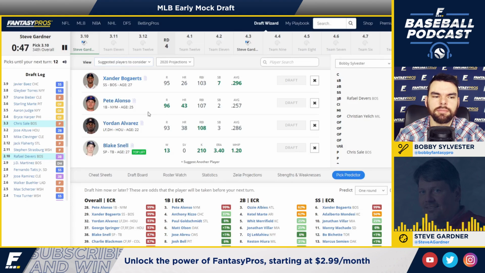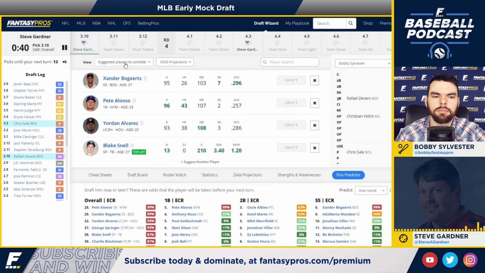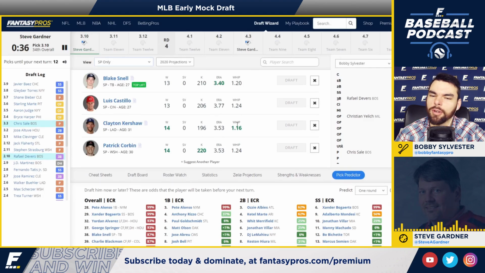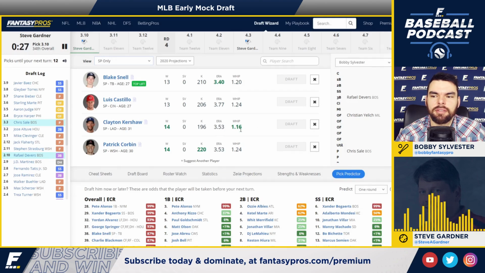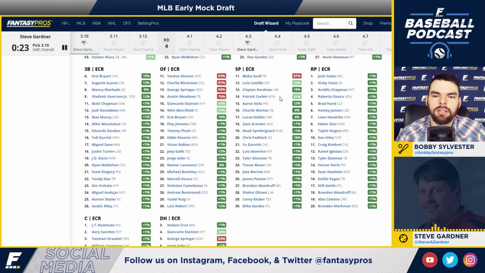So in terms of starting pitchers, I have to look here in round 3. You may have to get worried. Blake Snell is still out there. Luis Castillo is still out there. I'll tell you what, though. Kershaw's awfully reliable. He is that. I'm going to go a little bit counterintuitive. I'm going to go with Yordan Alvarez.